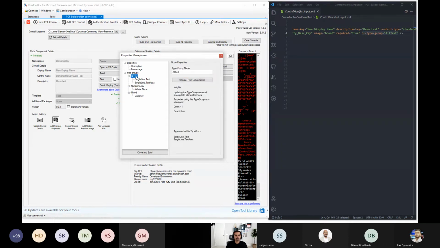Now when I go to type group, you can see that it's giving me some insights on it as well. It's telling me if I update the type group name, all of its references will be updated. It's also telling me how many times it's been used. It's used once, and it's also telling me which property is using it. Right now I'm showing the top 6 properties that are using the specific type groups, and I'm also defining the types under those type groups as well. So you're getting a lot of insights on the type group.